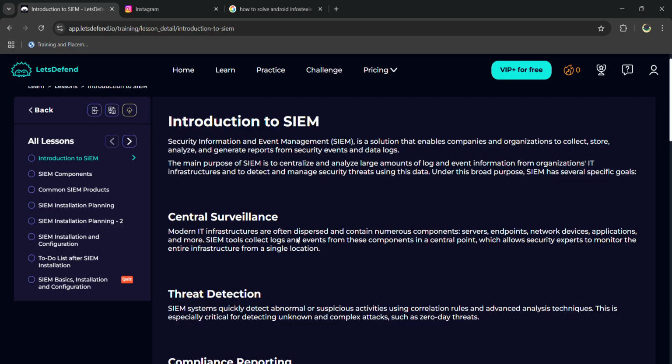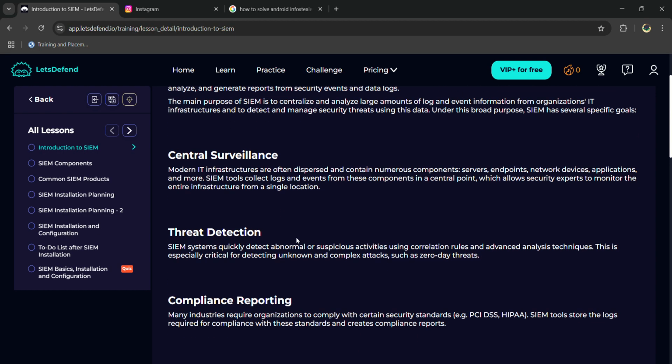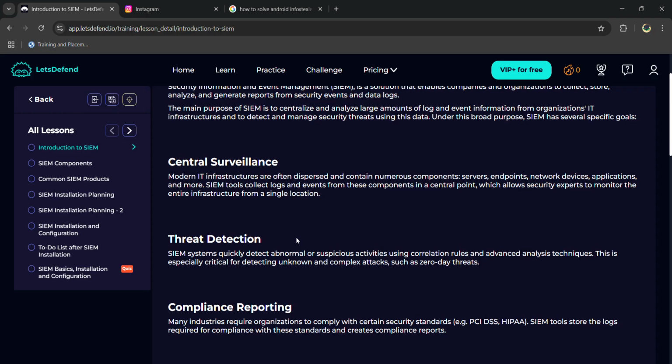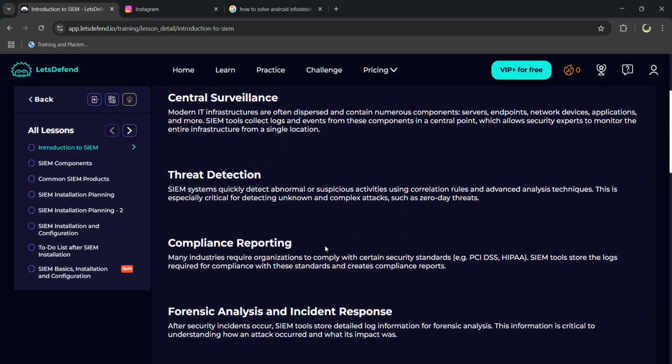SIM is a solution that enables organizations to collect, store, analyze and generate reports from security events and data logs. The main purpose of SIM is to centralize and analyze large amounts of logs from an organization's IT infrastructure and then to detect any security threat using this data. So SIM has specific goals.